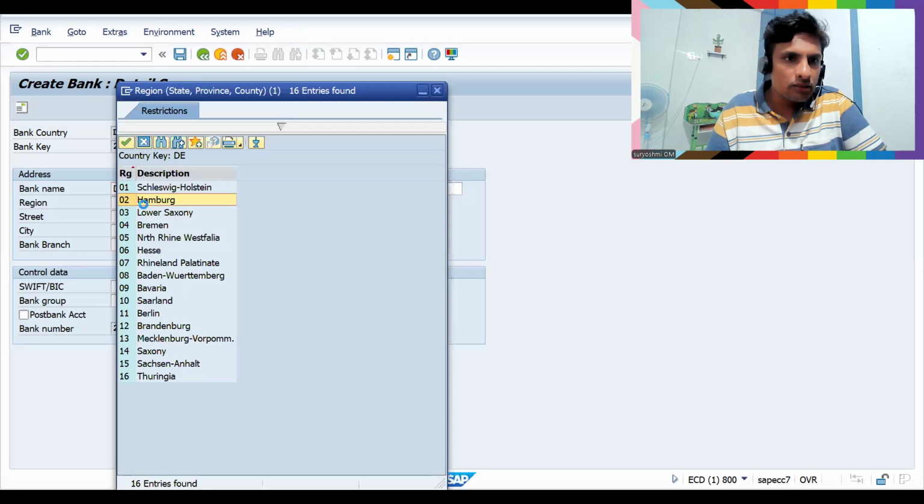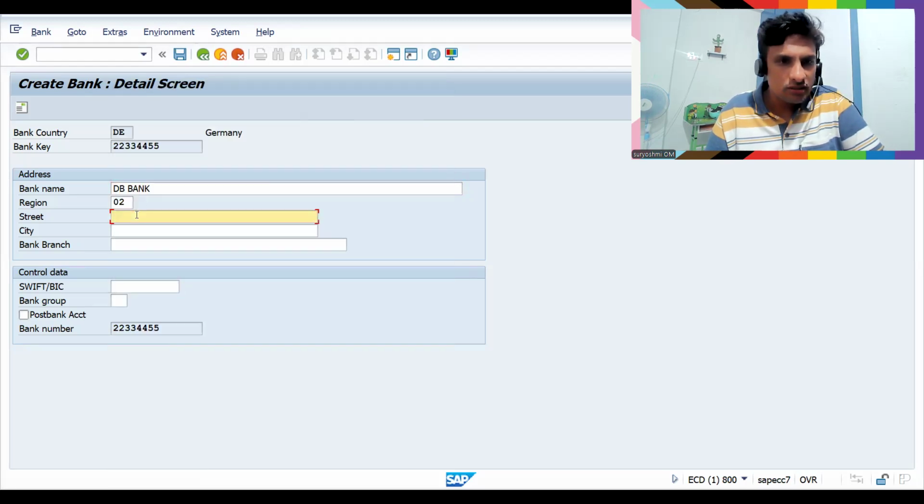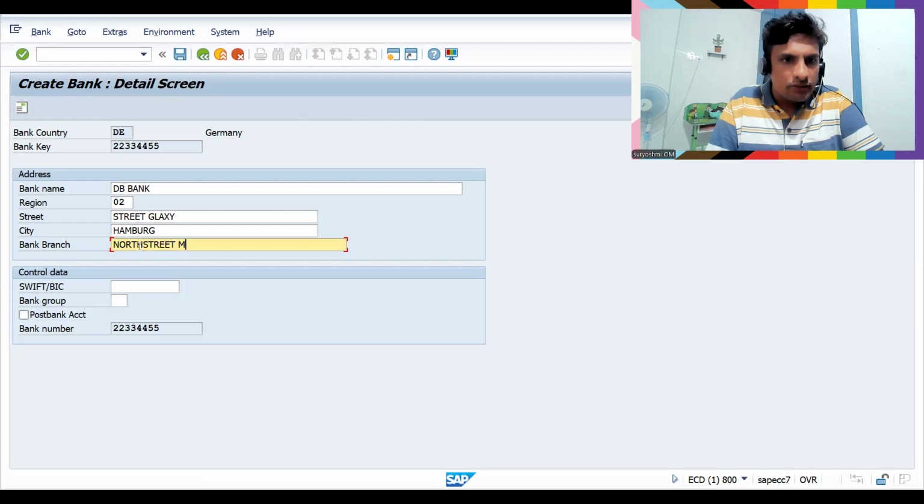Maybe Hamburg. So let's take the street, some street, Galaxy, city Hamburg, North, street, main branch. So these are the bank details. This is like a SWIFT code. I'm just giving something like this. We don't require all these things. If you would like to fill some data here also, let's save this.